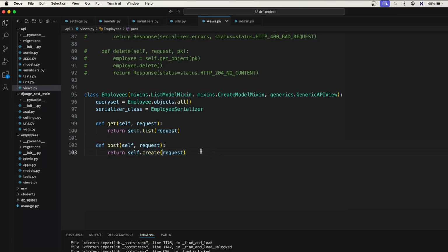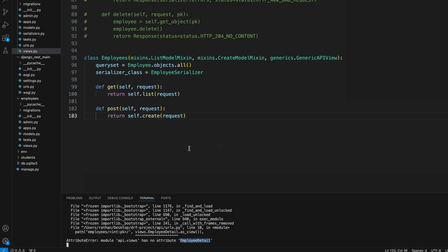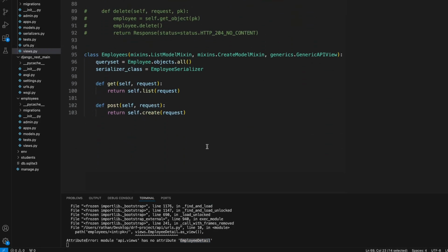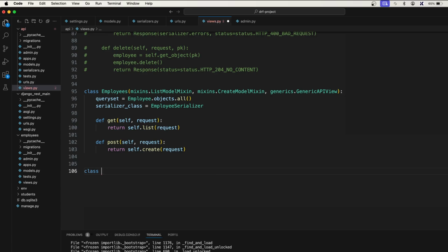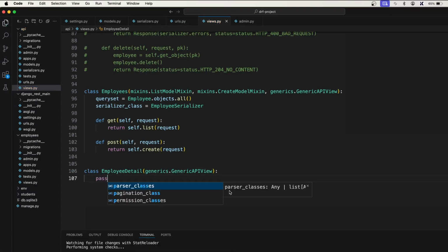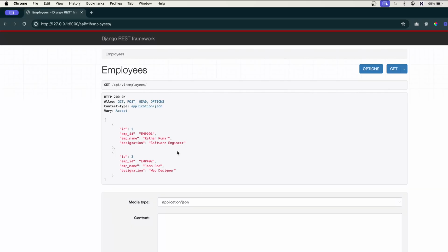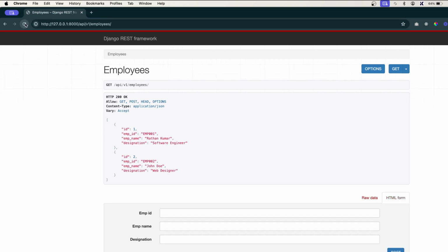Okay, so these actions. All right, so we are getting the error here because we have commented out this employee detail, right? Simply create a class and say EmployeeDetail, and I will pass generics.GenericAPIView. Simply pass it for now, so that we don't get the error at this point. All right, so let's go ahead and check whether this one is working or not, using mixins. Let's refresh, and if you refresh, you see I'm getting the data, right?